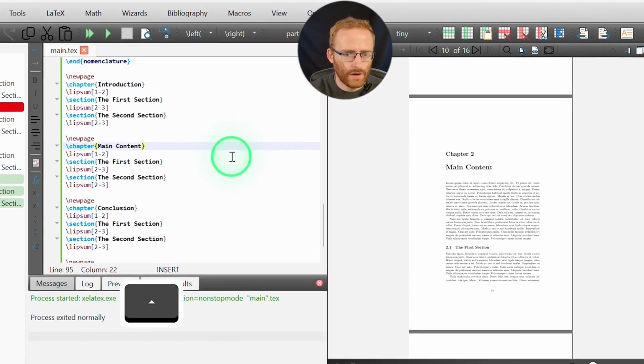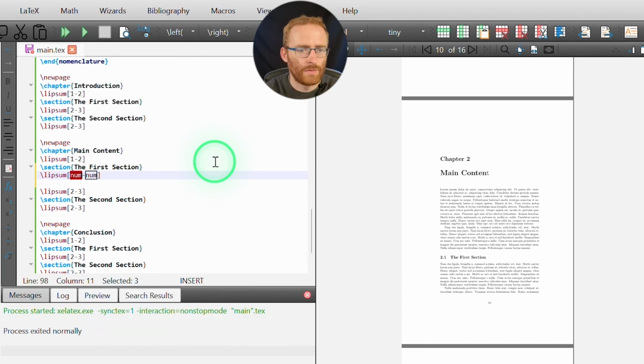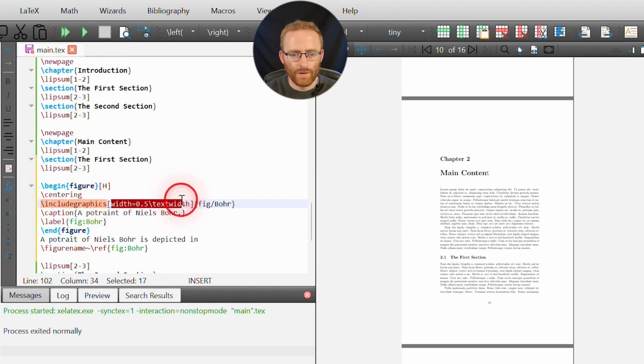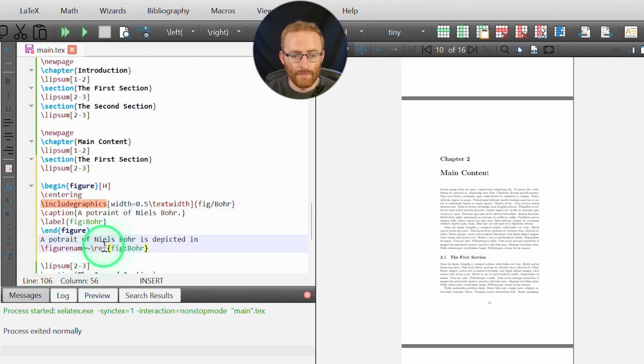So I will add a figure here to the main content section, just in the middle of it, and I'll add some more lorem ipsum filler text before it. So I'll use ipsum 2 to 3, and this code I'm just going to paste as it's nothing particularly new. We use the figure environment to add a figure and the include graphics command with the width set to half the text width, and then we add an image from the folder fig, and then the image is named bower essentially, and then it's captioned and labeled, and it's just referenced from the text with the figure name and ref command, and the tilde symbol is used in between as a non-breaking space. So these are all things that we've covered in earlier sections.